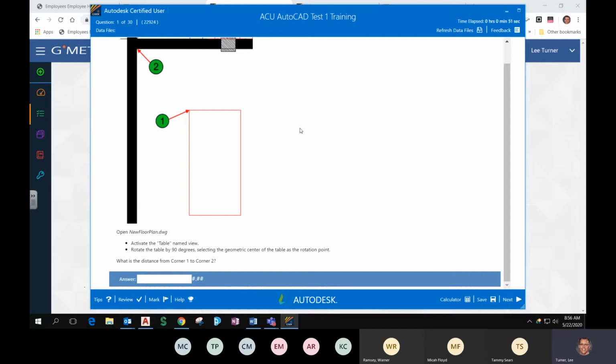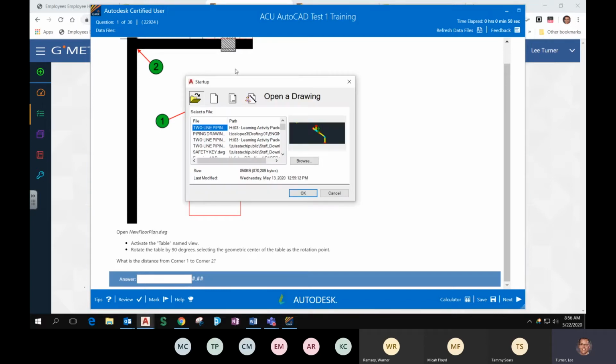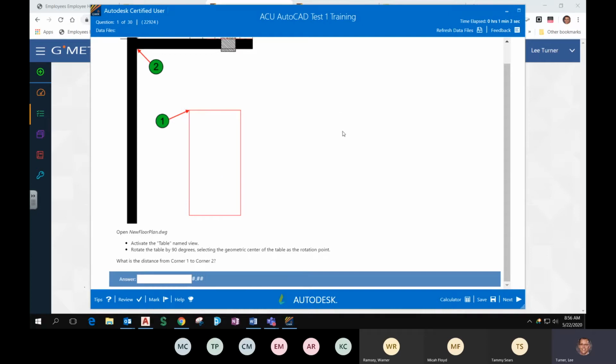Sometimes those files don't temporarily download, and you're going to contact me and say, Mr. Turner, I have no idea where to go get these data files. How do I do this? And so you contact me and I'll help you out.